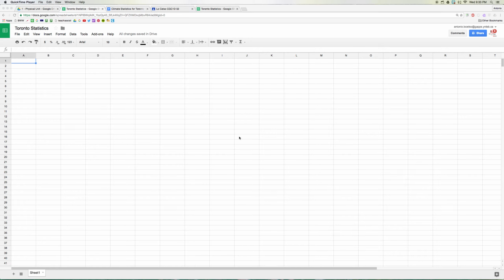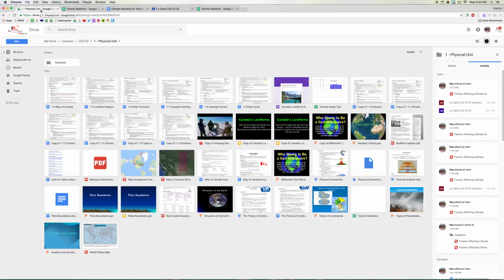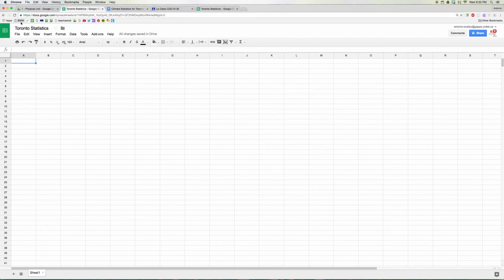So today I'm going to show you how to turn statistics into a climate graph using Google Sheets. So the first thing that you need to do is create a blank Google Sheet. If you don't know how to do that, all you have to do is go to your Google Drive, select New, and go to Google Sheets. And it will create a blank Google Sheet, which I already have open here.